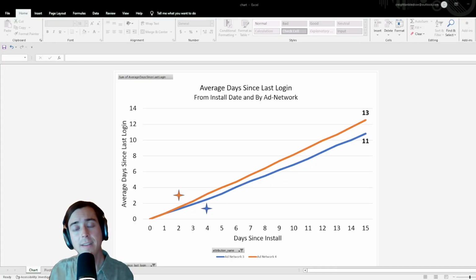So going back to the analysis behind me, I'm going to show you how to replicate this so you can apply it to your own business needs. But as you can see, between the two ad networks, the lower trend line, or the blue ad network, is greatly outperforming the orange ad network in terms of retention, because the average days since last login is considerably lower at 11 versus the other ad network at 13.